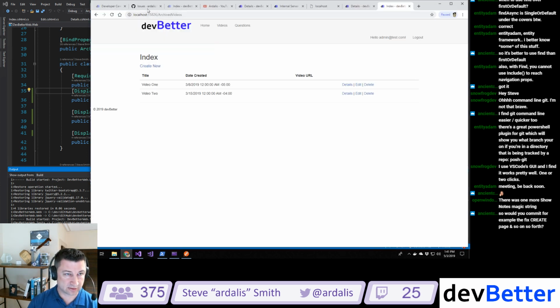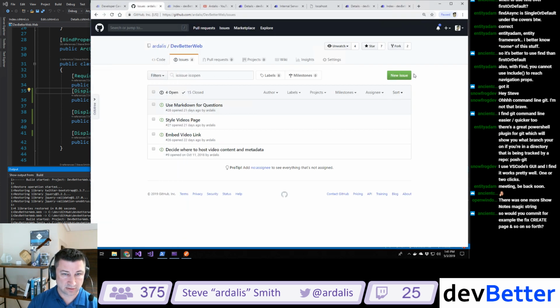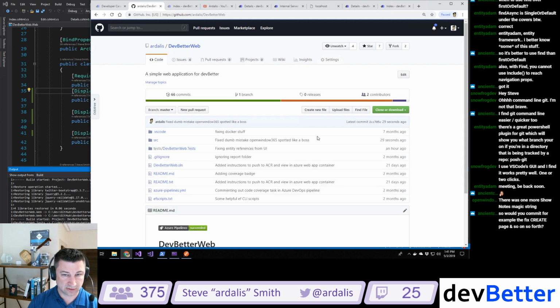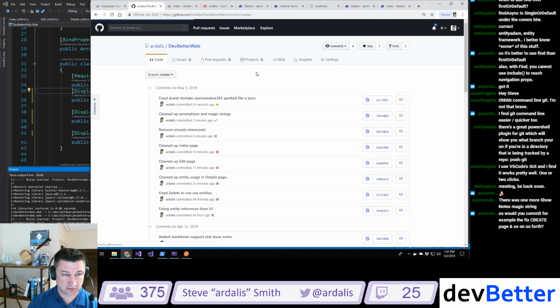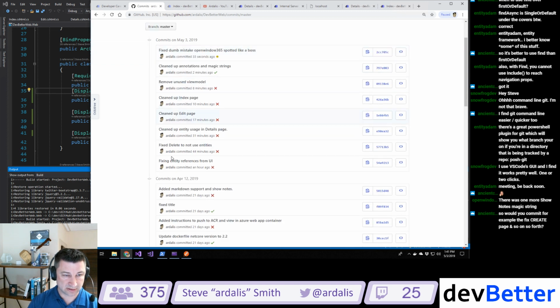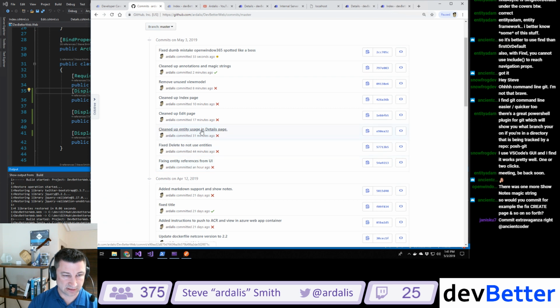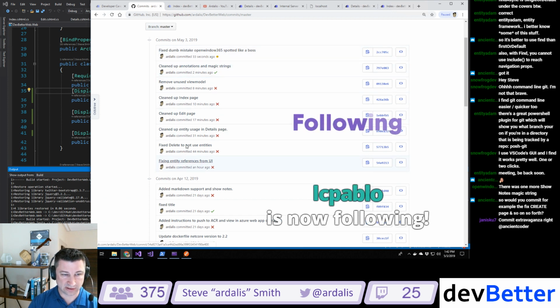Let's go look at the code for a second. If we come out here and look at history, commits. Alright, so here's my list of commits from today. Fixing these entity reference, delete tails, edit index, remove the thing, clean up some other stuff. All of this could be one pull request, right?